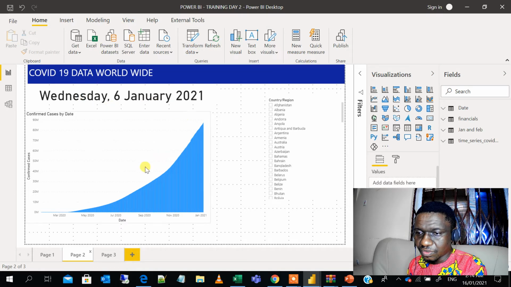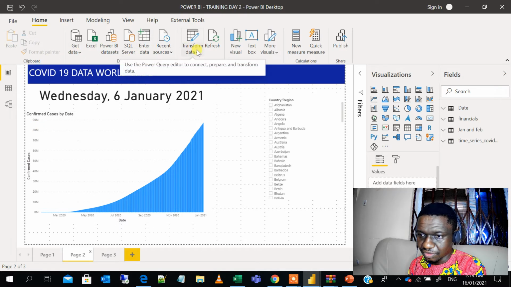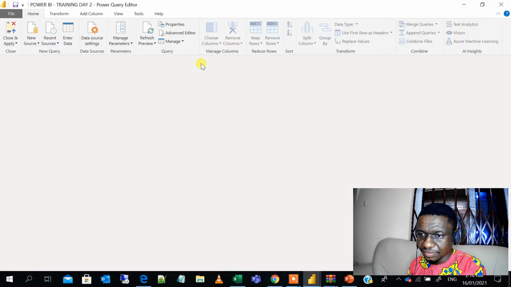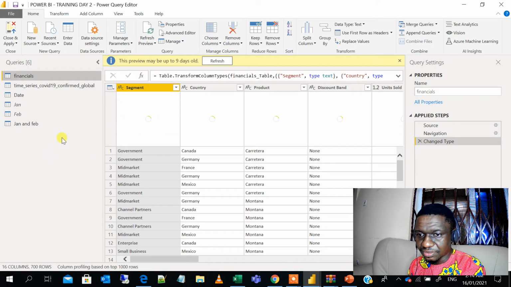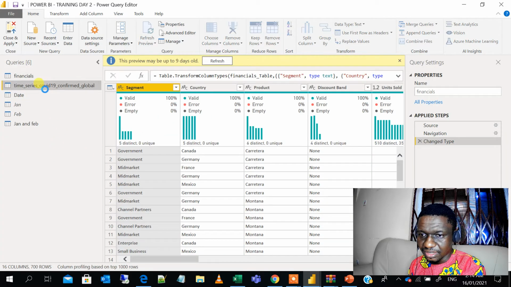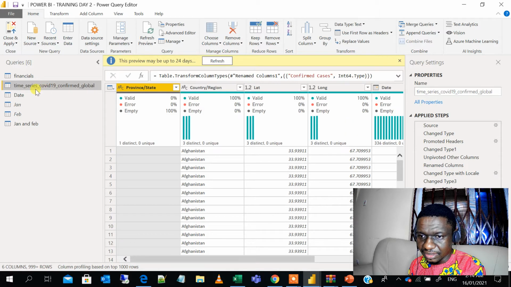What you need to do is, when you open the file, you want to transform the data, because every time we bring in data, instead of going to get data, just go to transform data, and it will send you to the Power Query editor, because we are coming to do some transformation. This is the old file that we had, that's COVID-19 global. Remember the date was set based on the last file that we used.